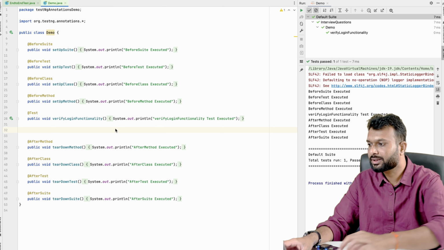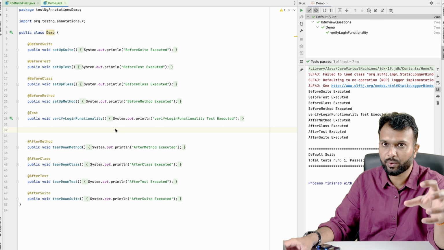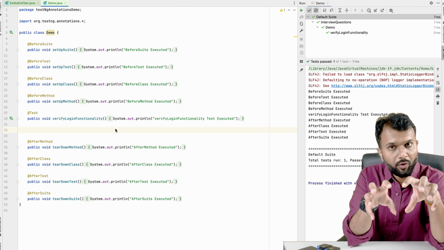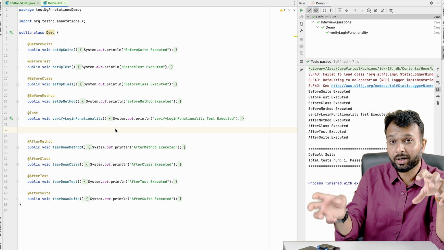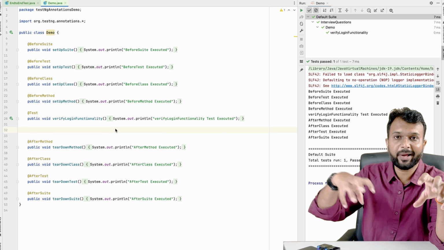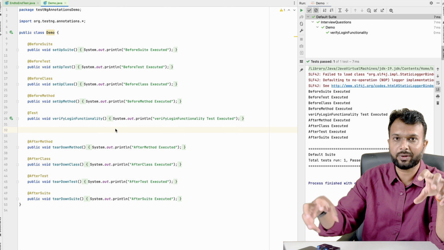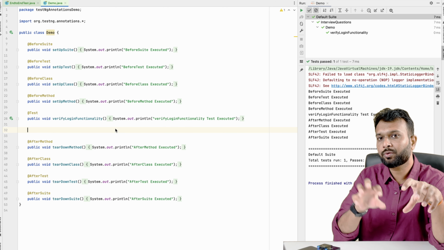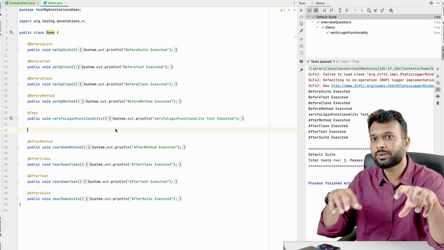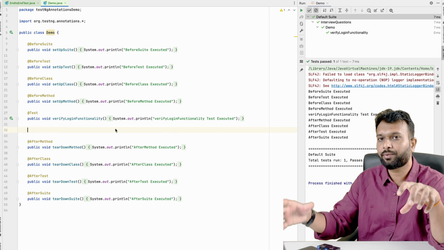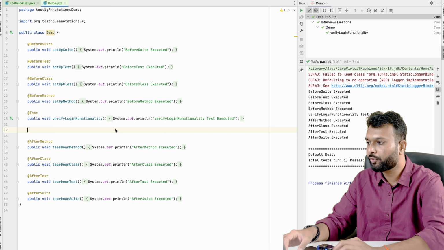Because what happens, let's say you have 10 tests you want to execute, but for all the tests you need to launch a browser only once, you need to create data only once, you need to make the database connections only once. So you cannot write that within a test method, so you need to rely on other annotations, which are before class, before test and before suite, and you can design an end-to-end flow.